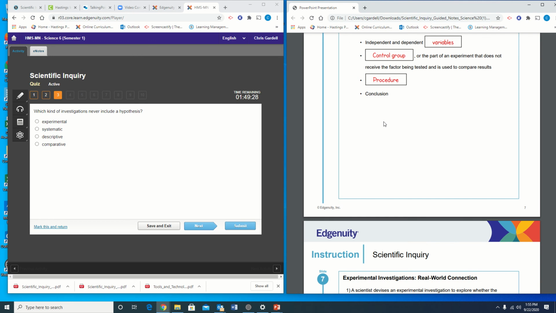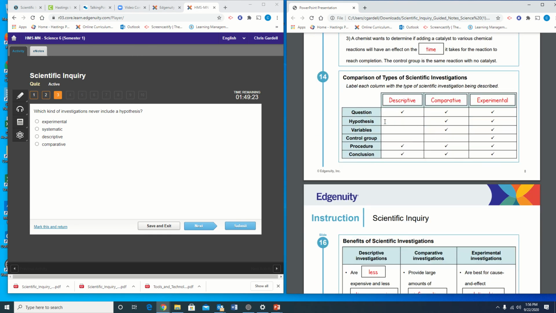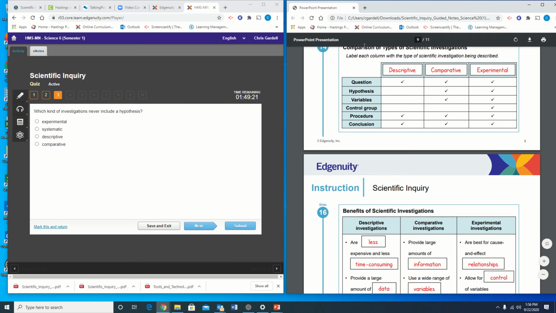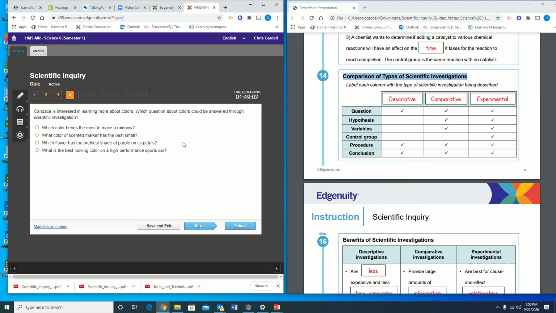Descriptive right now is kind of in my mind the probably correct answer, but I'm going to scroll down even further. Oh, here we go. I found a chart: comparisons of types of scientific investigations. We have descriptive, comparative, and experimental. And you'll notice the descriptive scientific investigations do not have a check mark, which means they do not have a hypothesis. So I'm going to click descriptive and move on to the next question.